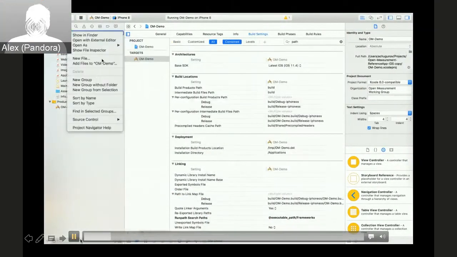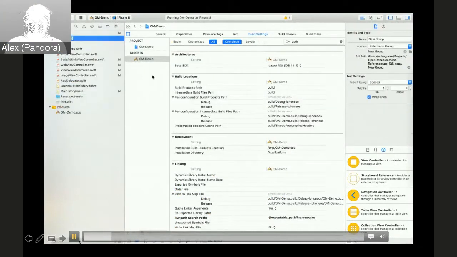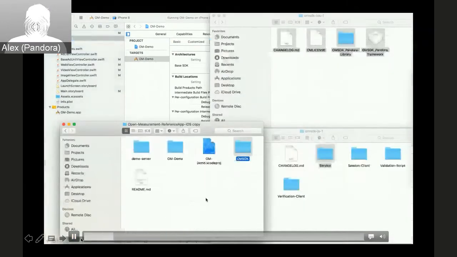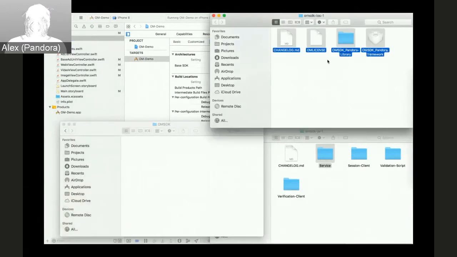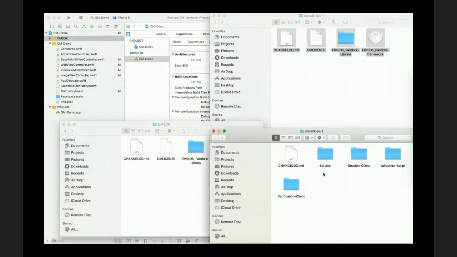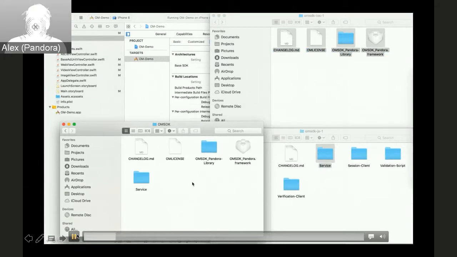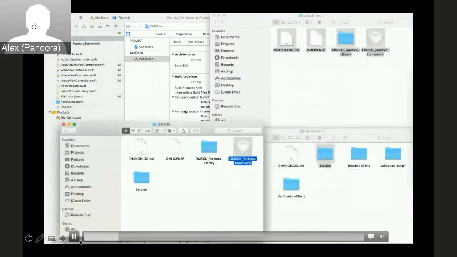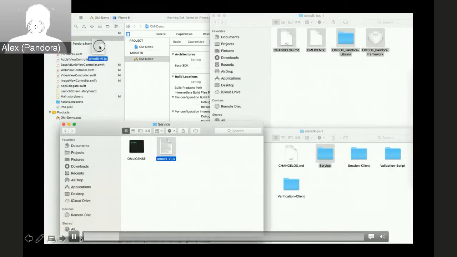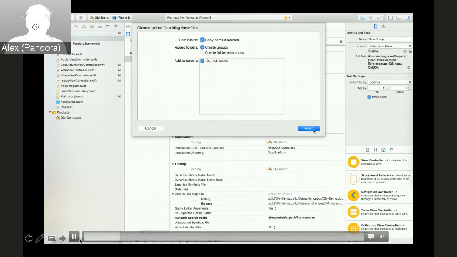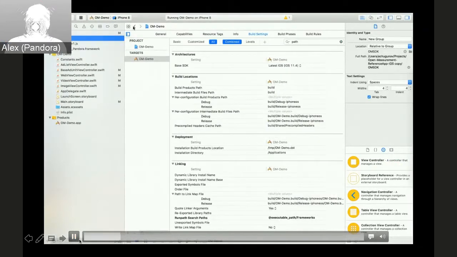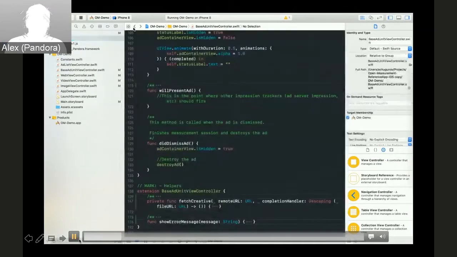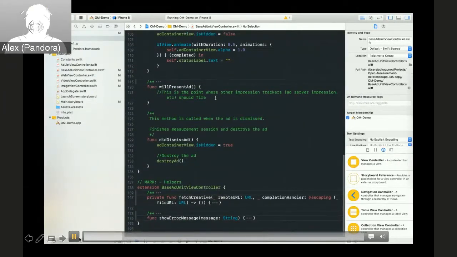All right, so we'll start by adding OM SDK to the project. Let's create the new OM SDK group. Remember that builds are namespaced. For this demo, we used the Pandora namespace. So we'll add the framework to the project as well as the JavaScript Omid.js service script. The framework is added. Now just the omsdk.js, which will load at runtime instead of loading it from a network. All right, and now we are ready to move forward with the actual integration.